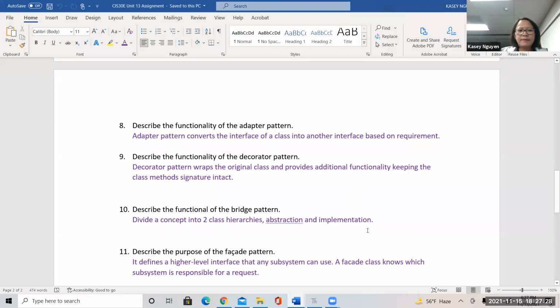So for pattern 9, we can say that the Decorator Pattern wraps the original class and provides additional functionality, keeping the class method signature intact. And we saw an example where we defined a function called memoize, and we used the decorator to implement caching with object methods.